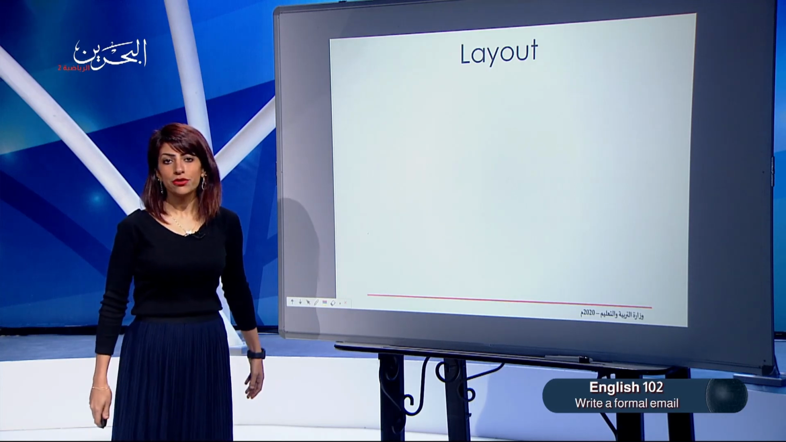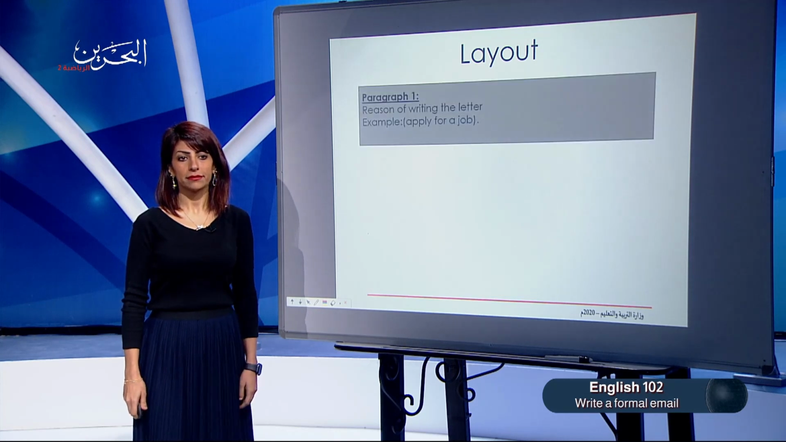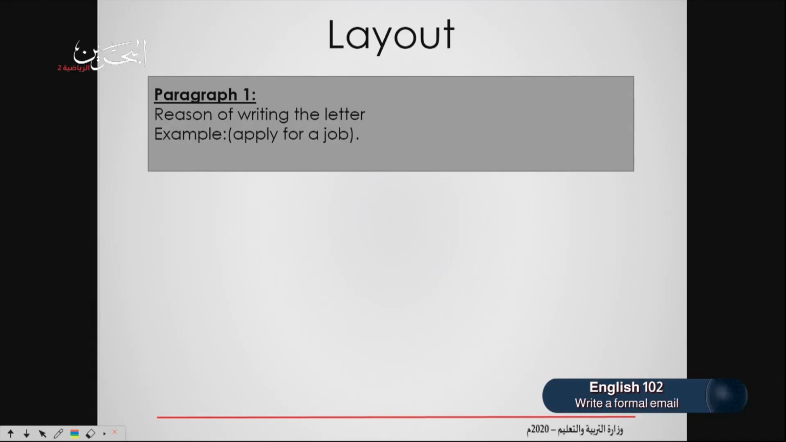Now, let's move to the layout of writing a formal email. Of course, the first paragraph, you have to tell me the reason of writing the email or the letter. Example, maybe you want to apply for a job. So I'm writing this letter to apply for the job advertised in online website, for example.